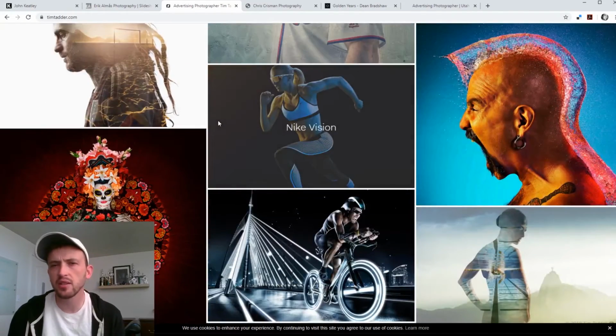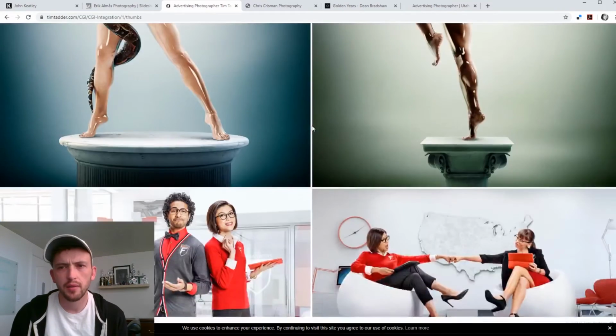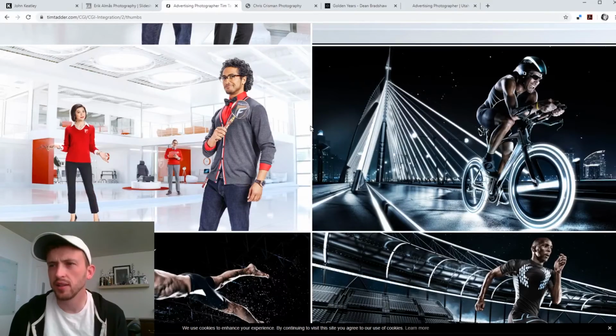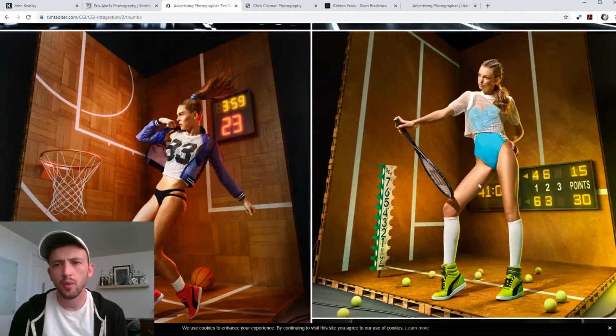So his light's not quite as soft as Eric Almus. There's a little bit more of a harshness to the way that he's lighting, and it works great for the intensity of the sports that he's shooting. So this is something that I followed. I wanted to emulate that, so I played a lot with using kickers and that harsher light.